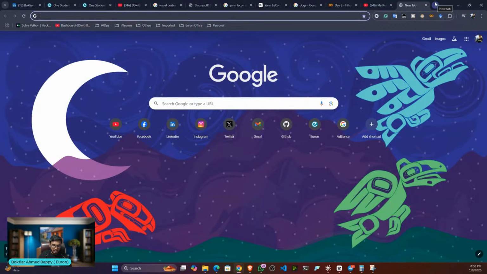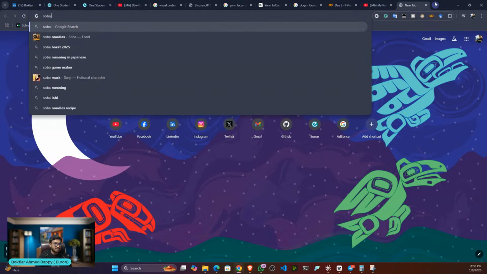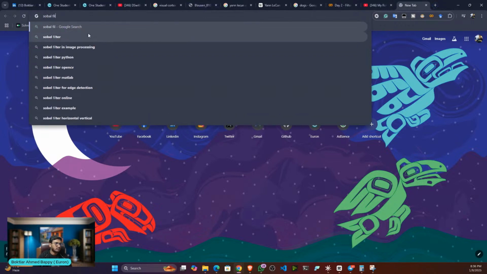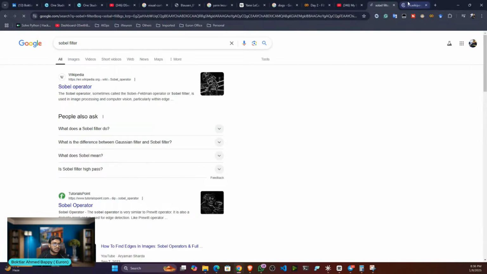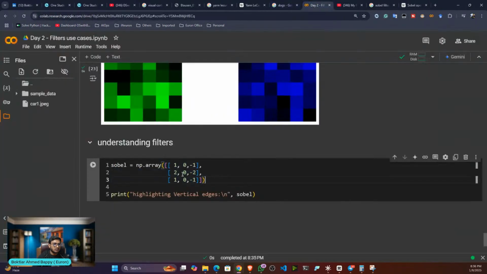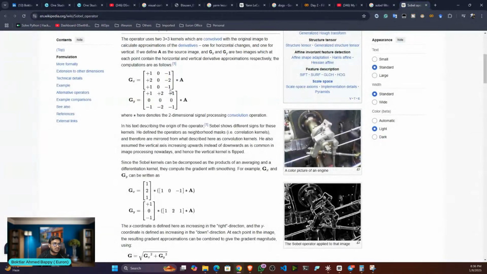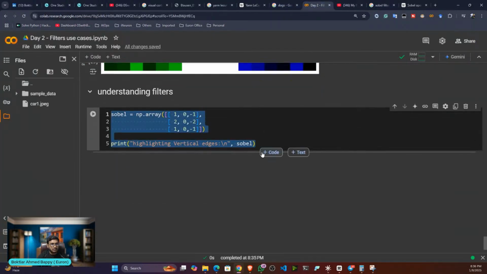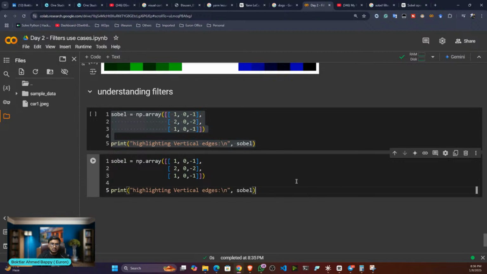You can search on Google for Sobel filters. You can see the matrix of Sobel filters. Plus one, plus two, plus one, then 0, 0, 0, minus one, minus two, minus one. Now, if you take the transpose of it, this is the transpose one. That means this will extract the vertical edges, and this will extract the horizontal edges. So for the same filter, you can do the transpose operation like that.